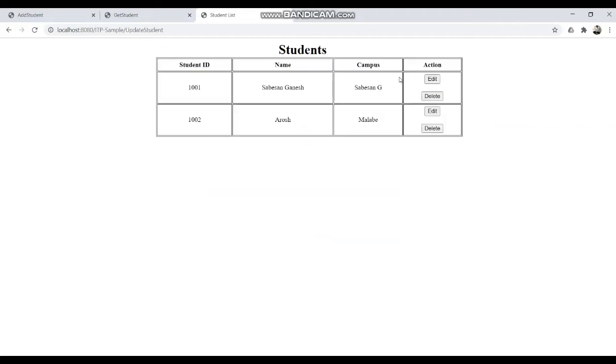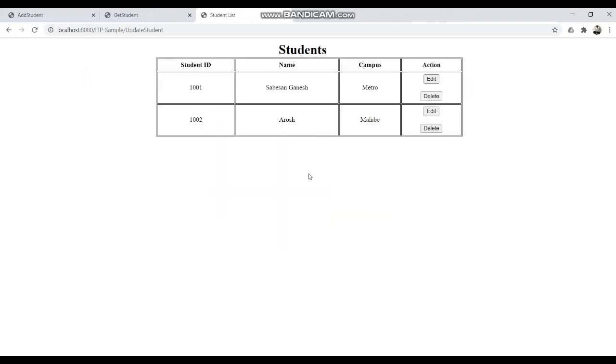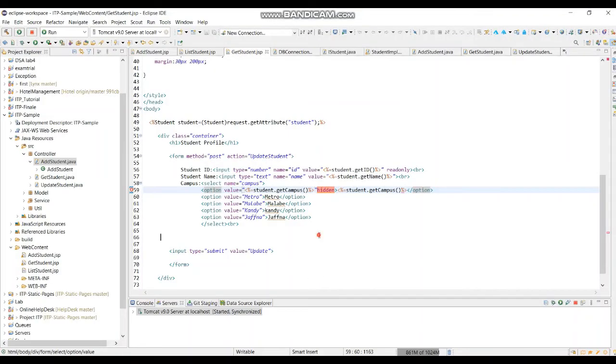Malabi, and updating it, it's updated, and I'm going to edit his detail to Metro and updating it, so it's updated. So there you go, the update works. So we have one more CRUD function left, the delete. So let's see how that works next.